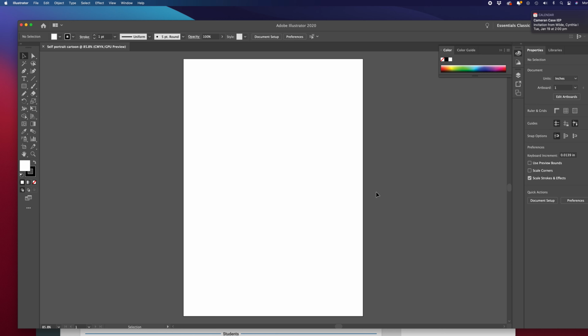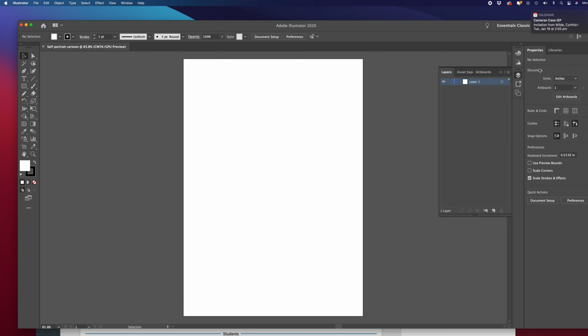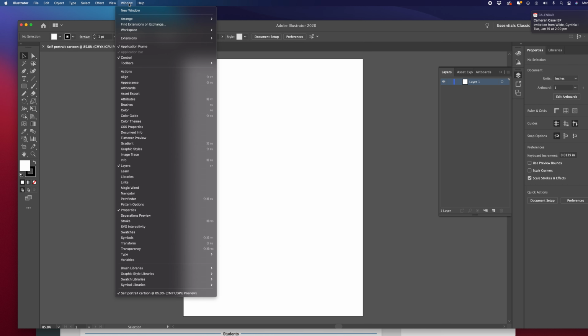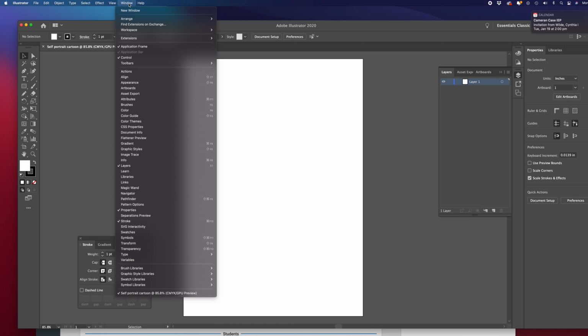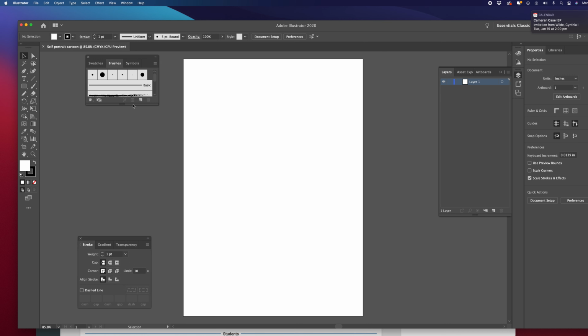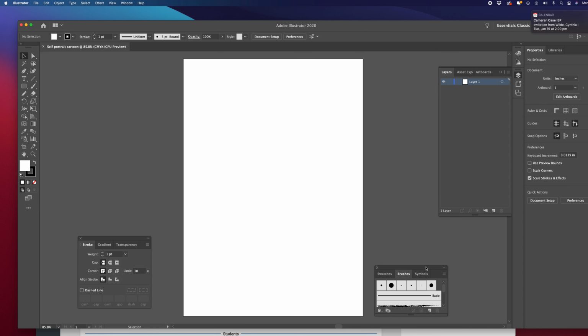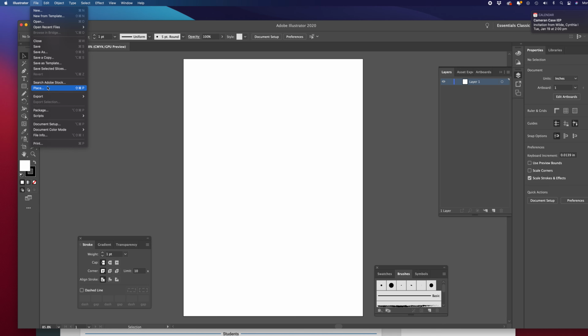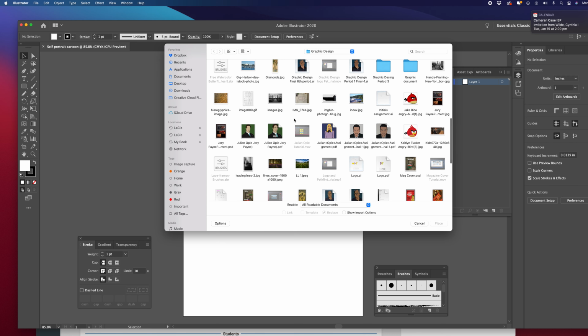And I'm going to go to Windows. I'm going to open my layers panel, and I'm going to also open my stroke panel, and I think I'm going to open my brushes as well. All right, with all that said and done, I'm going to start by bringing in a photo. I'm going to go File, Place, and I'm going to find the photo that I used.